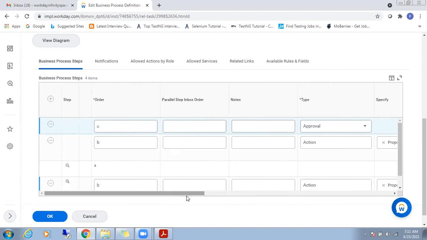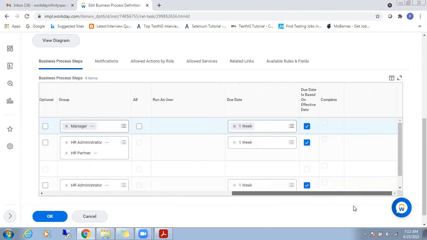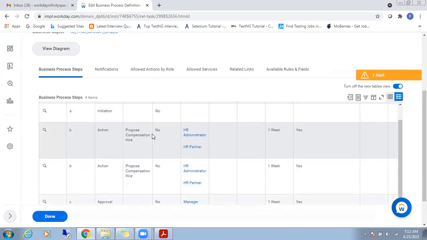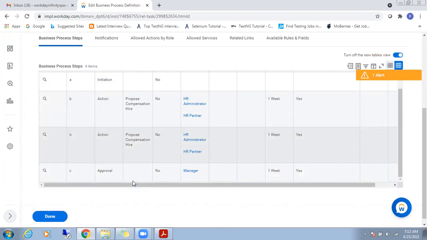So here we have seen the steps like initiation. You will see the steps in order; automatically they will be placed in order. Here one step is getting repeated. See here, there is a step called initiation, which is who is going to initiate the process, and there are some action steps, proposed compensation hire. After that, it goes to the manager for approval. So these steps are optional.